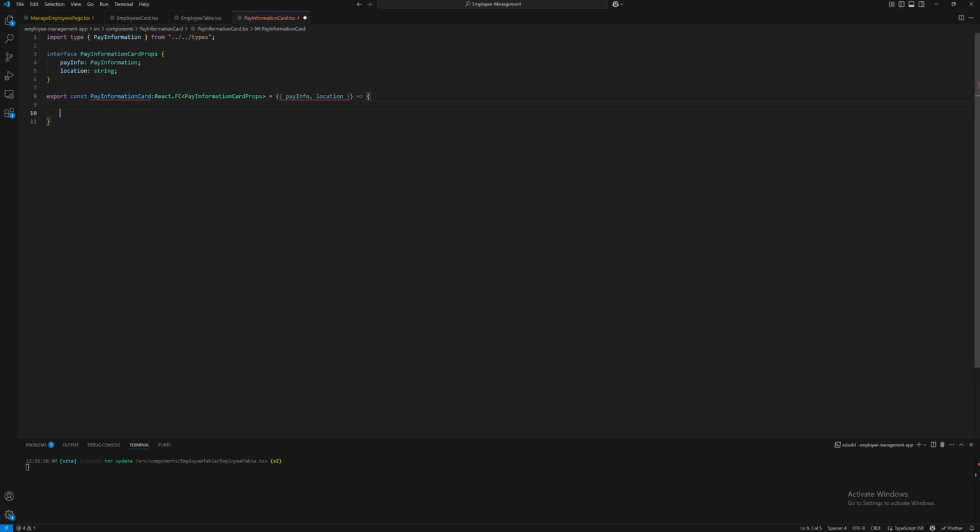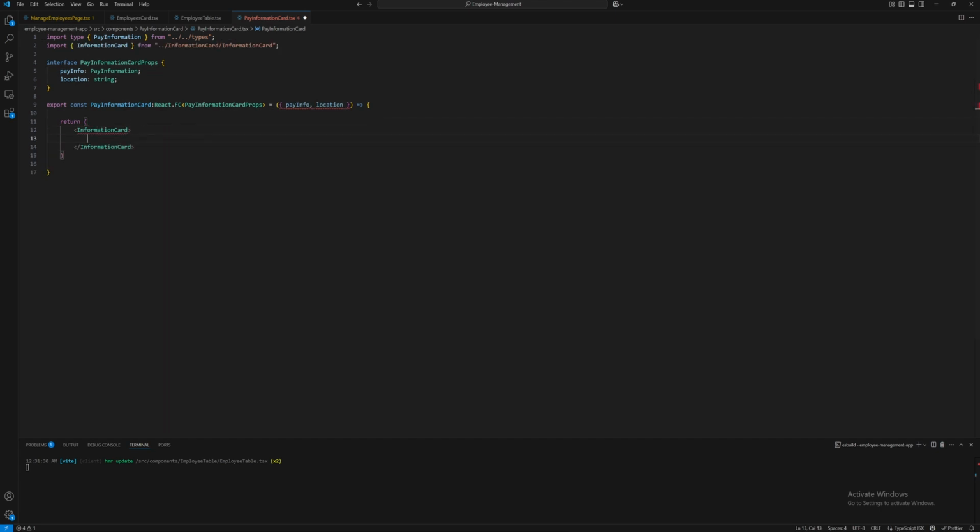Inside of our function, let's set up our return statement. And let's return an InformationCard. Let's import InformationCard here. Looks good. And then let's come inside. Since this needs a child, let's return a div with a className of row. There we go. Now that the linter is happy, let's come up above and start setting up our state and logic.